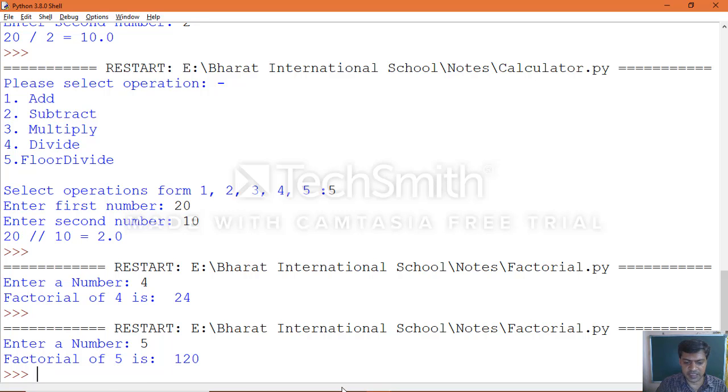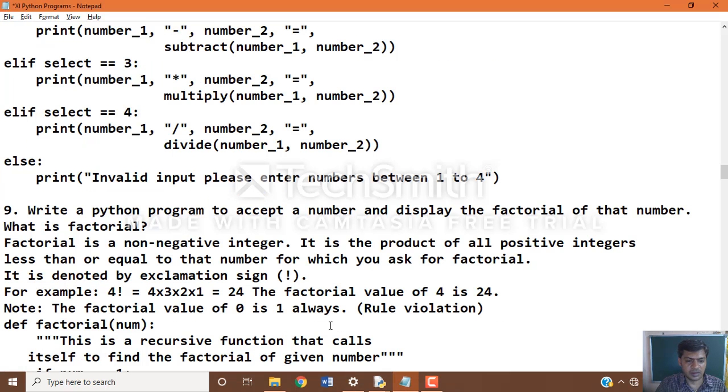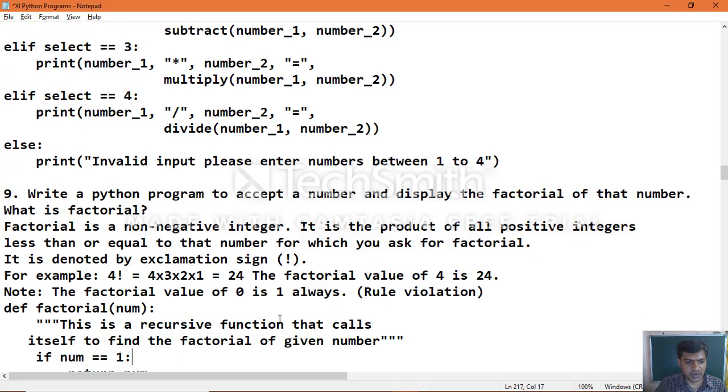Now, in the same way, another application. Now we know how to calculate the factorial of a number.